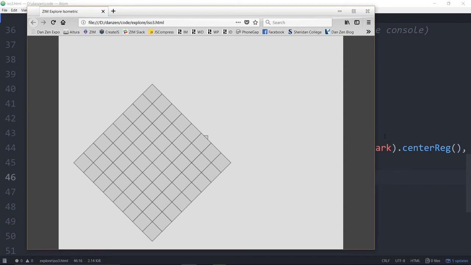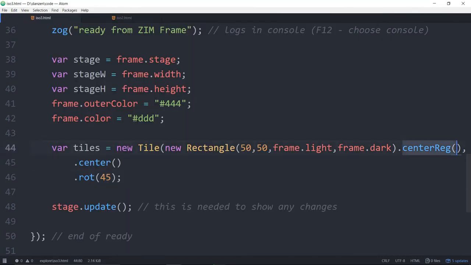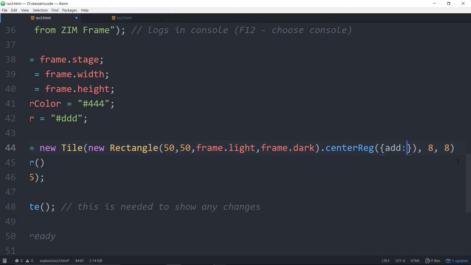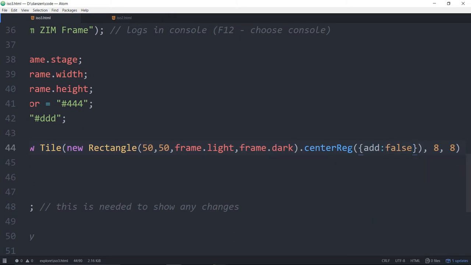The little glitch is because we've actually centerReg that, and by default it will centerReg this rectangle on the stage. Then it goes and clones it, so it just leaves this rectangle center edged on the stage. So we would want to say add colon false right there. So centerReg, the first parameter is where you want to center it on, and that by default is the stage. That's the container. And by default, adding is true, so it will add it there.